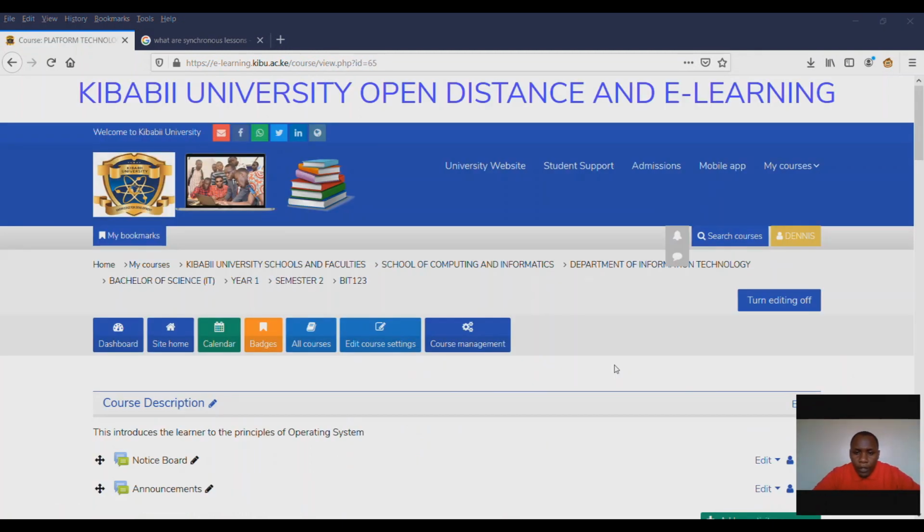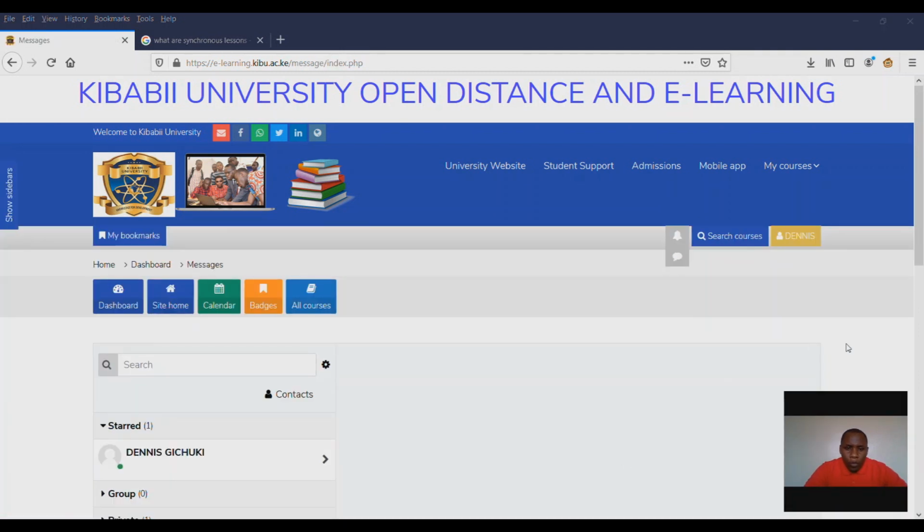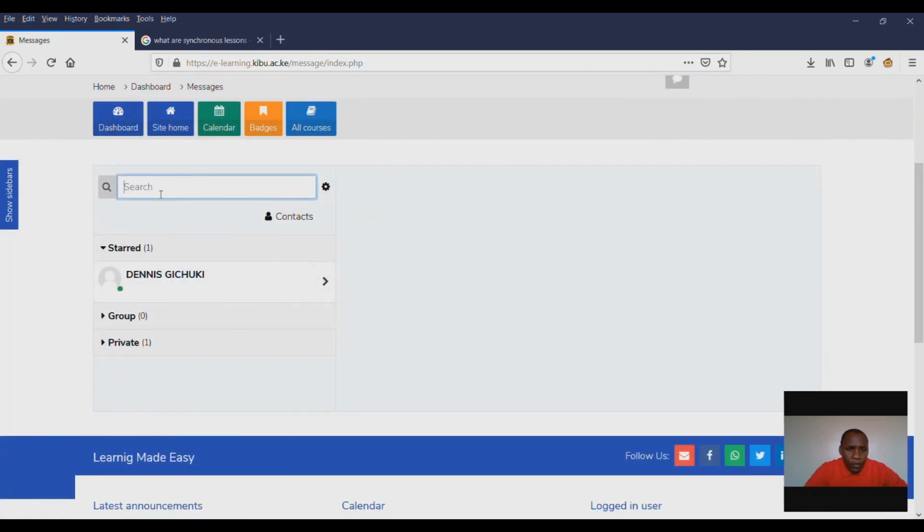Other than system generated events, Moodle also offers you user generated ways of communicating, and one of such facilities is messages. To open messages, you will move to this section where there is a button that bears your name. Click on it. It will open the upper section, this blue bar here, which has a number of links. One of the links is messages. Click on messages. It should open.